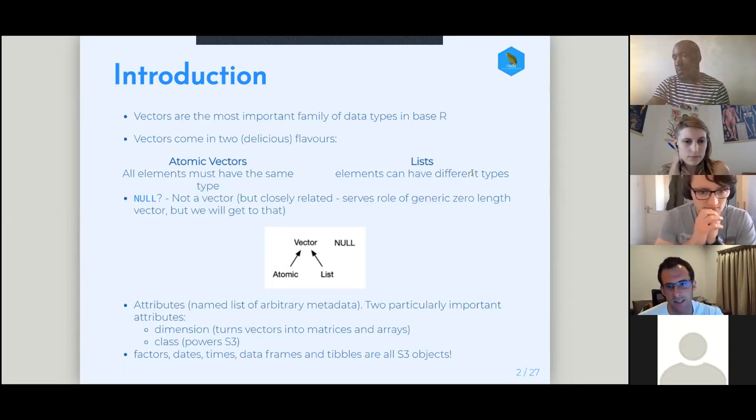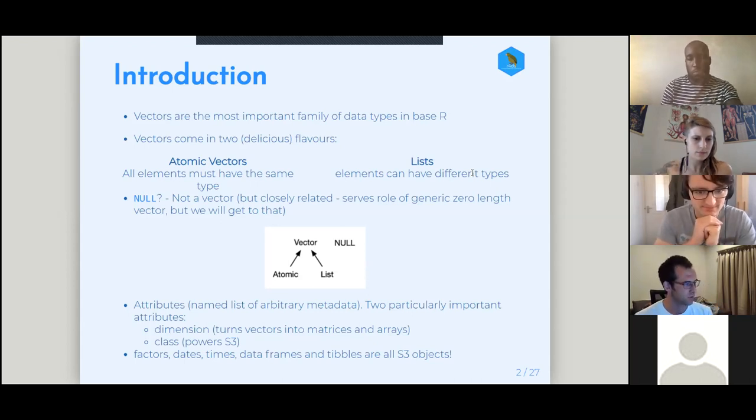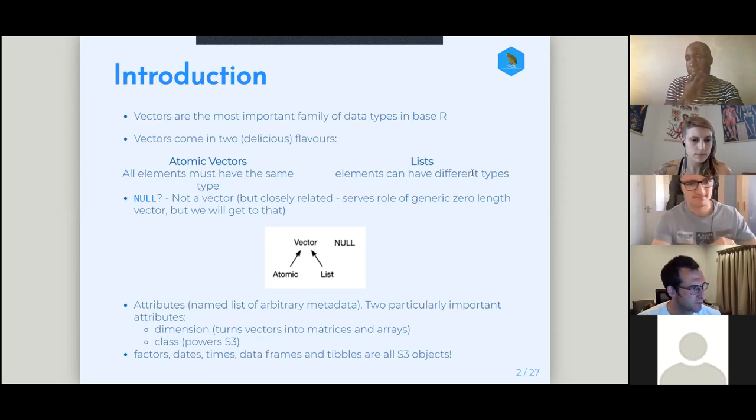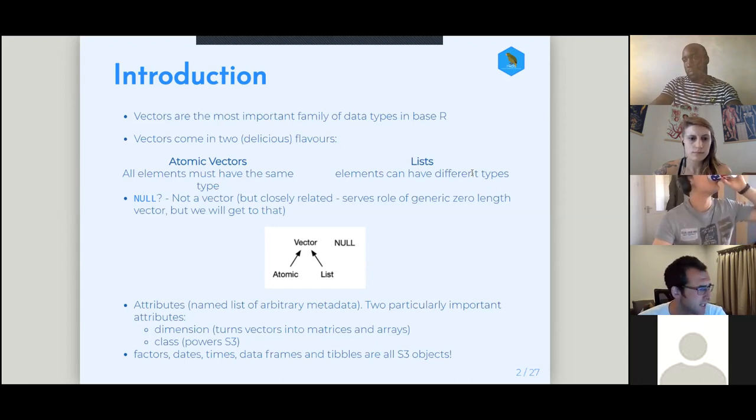And then there's something that's slightly related to vectors, and that's the NULL element, which we'll get to as well. It's not a vector, it's closely related and generally serves a role of a generic zero length vector, but like I said, we'll try to get to that. Well, we will. Vectors can also have attributes, which are basically a named list of arbitrary metadata.